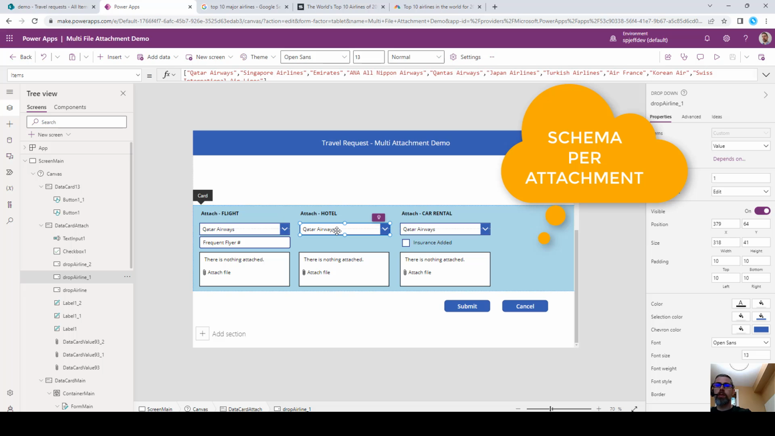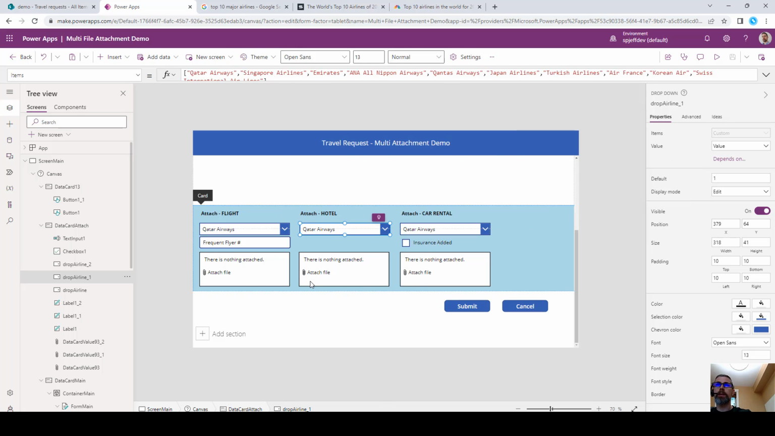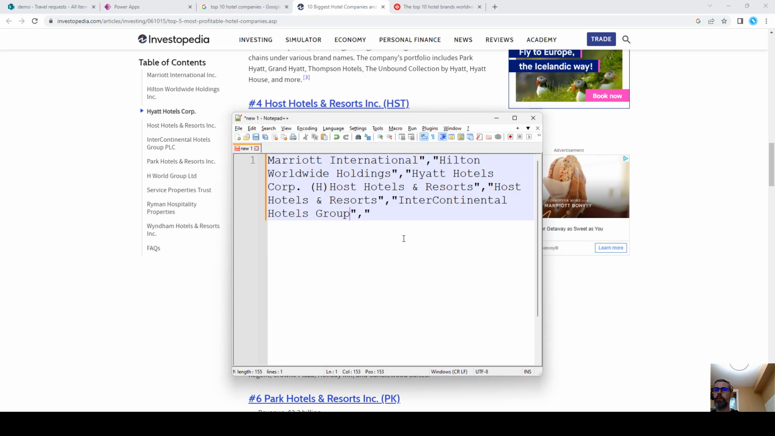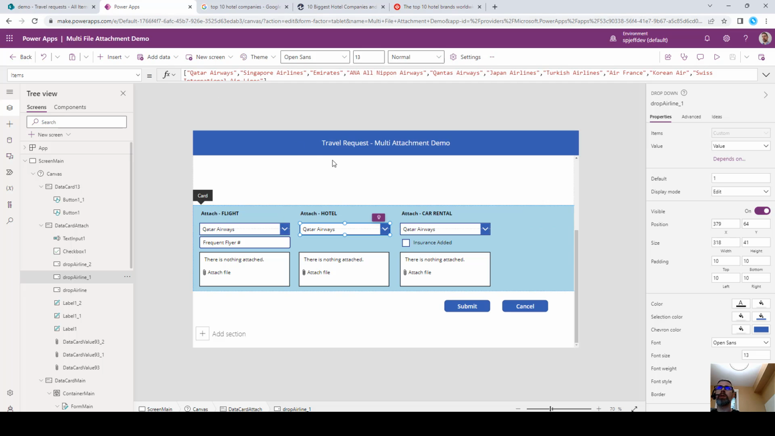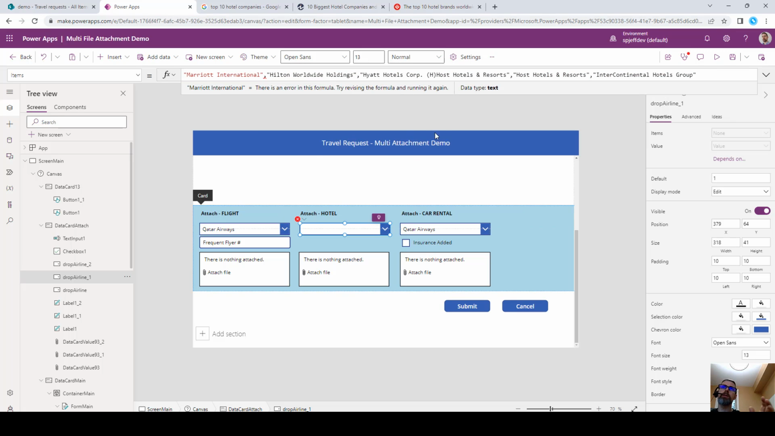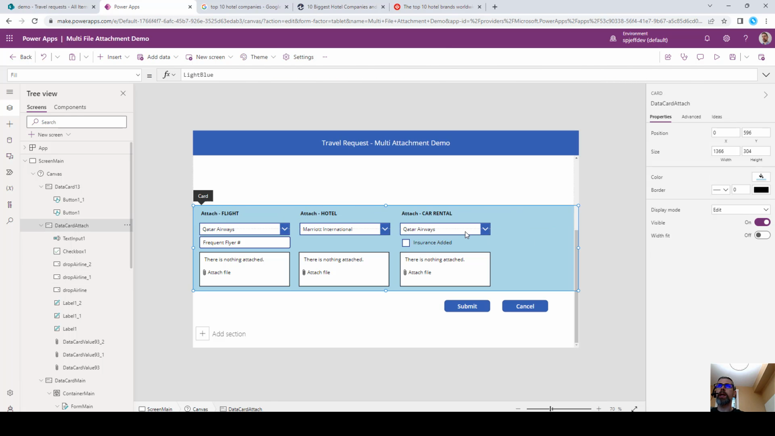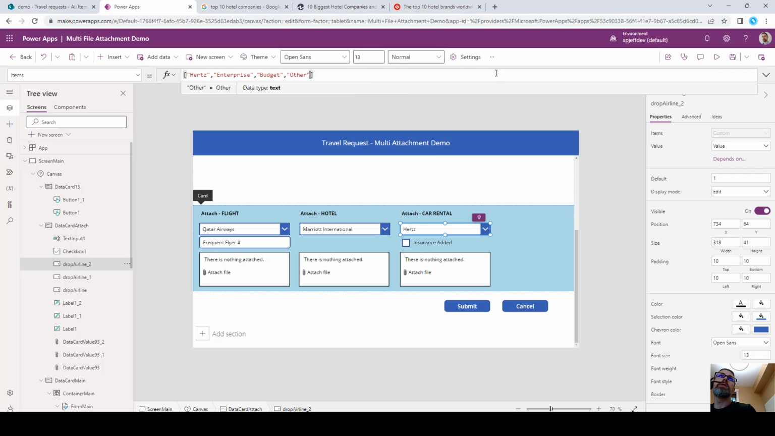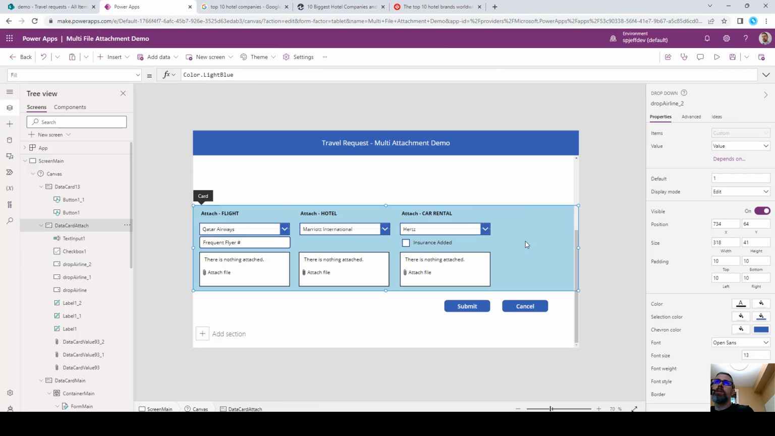On hotels, let's go ahead and grab a few hotel names to populate them. All right, so here we have a list of hotels. Same thing, we'll format it up, give it some commas, quotes, bring that over. And of course, these can be data connections to a SharePoint list, all kinds of other things. But I wanted to make an array just for today's demo, keep things moving along. We'll do the same thing with car rentals, but a few companies on that one.